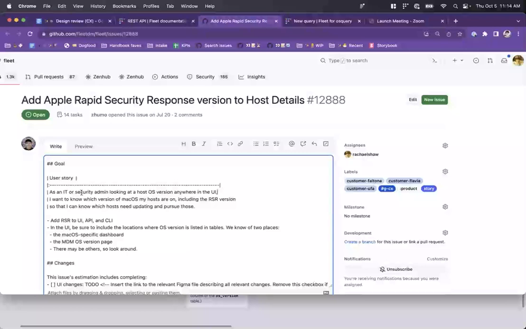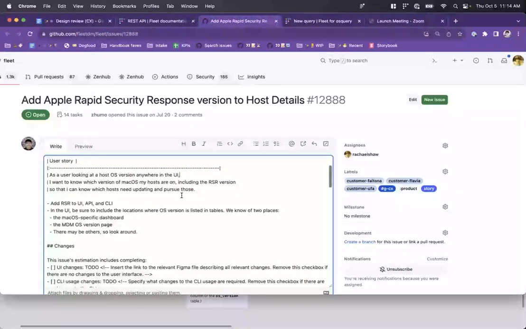Which of them is it, Rachel? As a user, on which pages? Are there certain pages, or are we going to say... Go ahead. Sorry. Oh, I put as a user looking at a host OS version anywhere in the UI. Okay, yeah, that is not the best, but that would work. That would be better than what we had, because that at least makes it clear that oh wow, we're dealing with a user story that hasn't been figured out yet, right? And then you're figuring that out in the designs, which is fine.